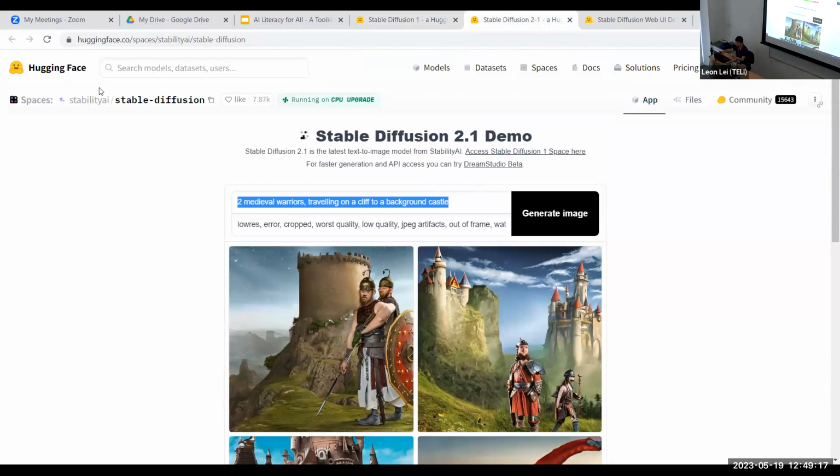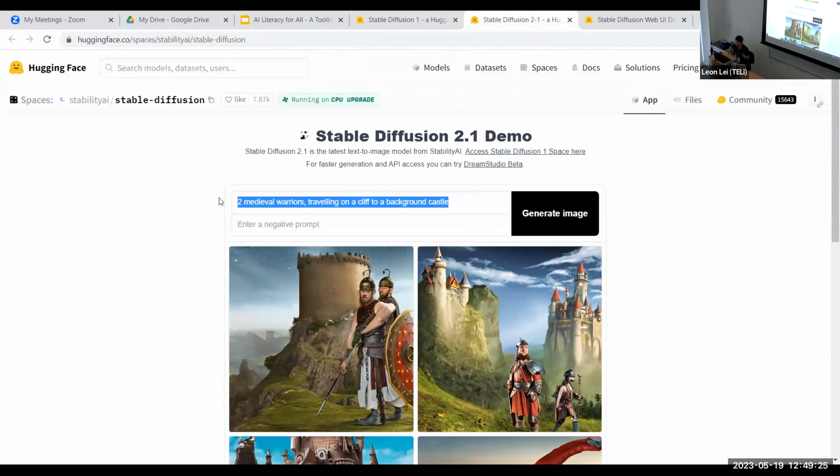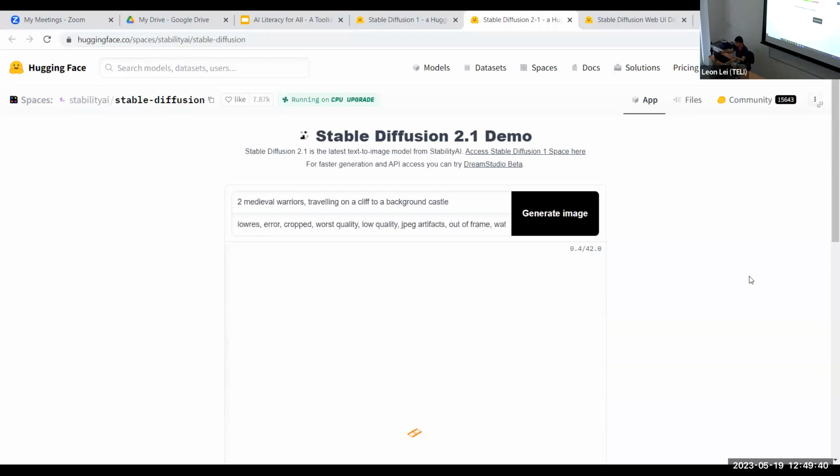Let me just copy and paste this one. The first box is still the positive prompt, which is what you expect to have. And we also have another box, which is the negative prompt, which is the things that you don't expect to have. I will show you some negative prompts later on, but I just want to have a quick demonstration.